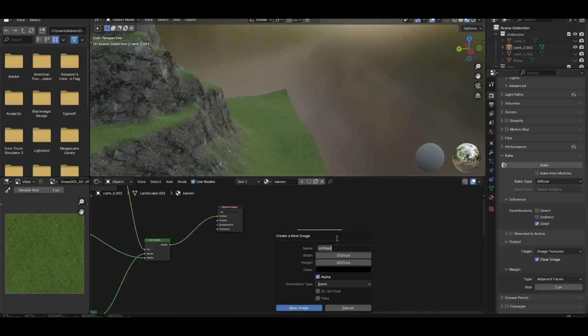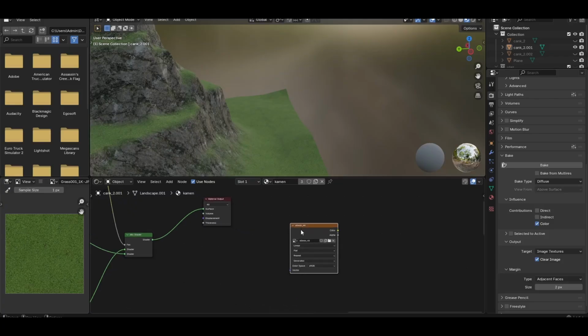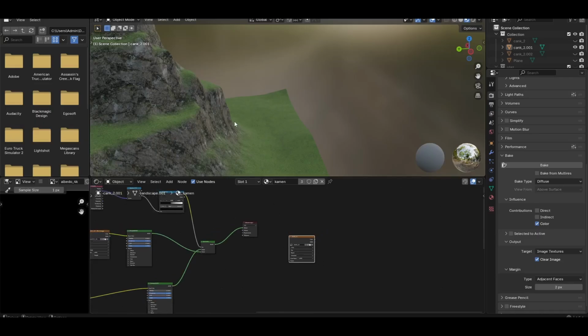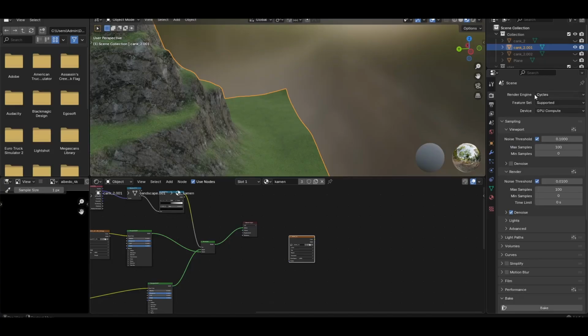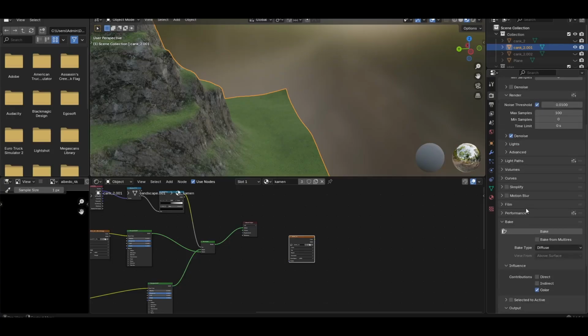New image, I will call it albedo, 4K. This will be a 4K image. So here you just need to multiply it by 4. Turn off alpha, and add a new image. And you click on this image and make sure that you click on your object. Go here in render, make your GPU do all the work. I will put my max samples at 100, and put whatever you want.